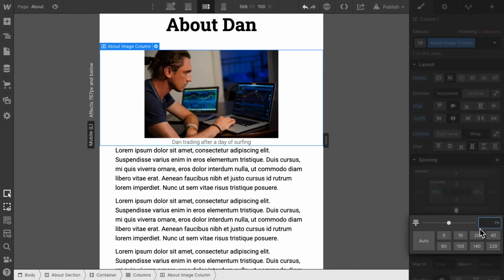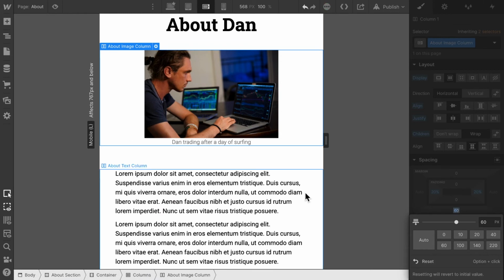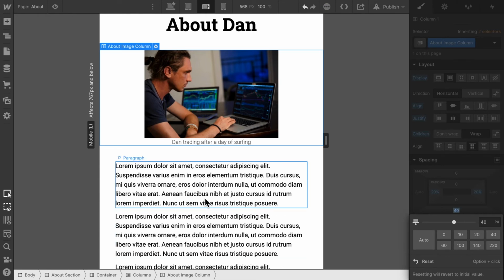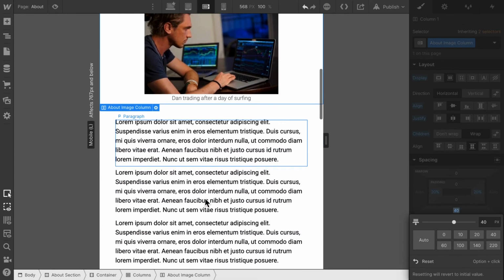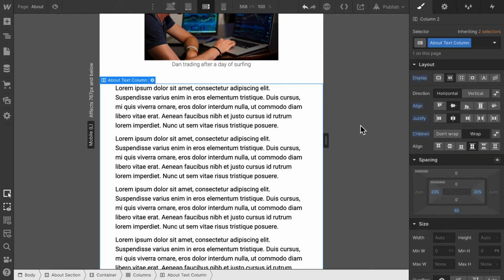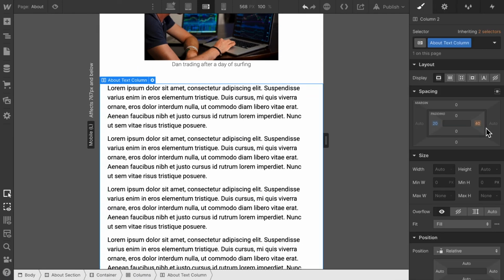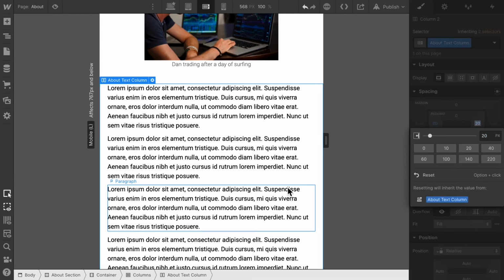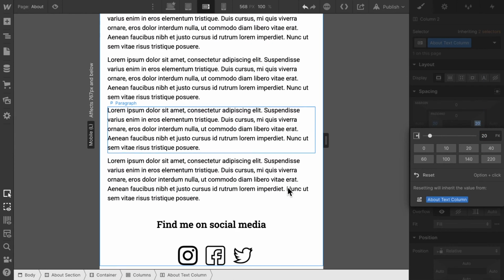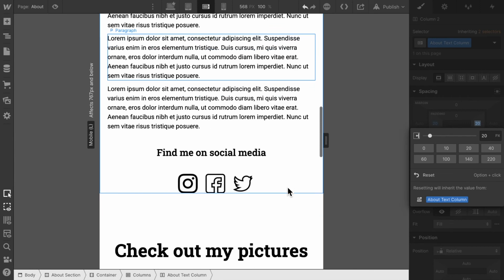Now the next thing is I'm going to give it some margin at the bottom in order to create some space here. Let's put that at 60 or 40 should be enough. Yeah, 40 is fine. And then this text looks fine. Maybe we can reduce the padding, set it to 20, so you have a bit more space on this page. And this looks all fine to me.